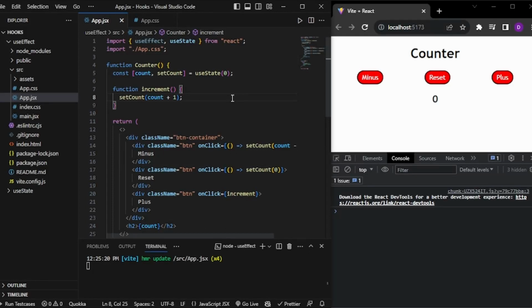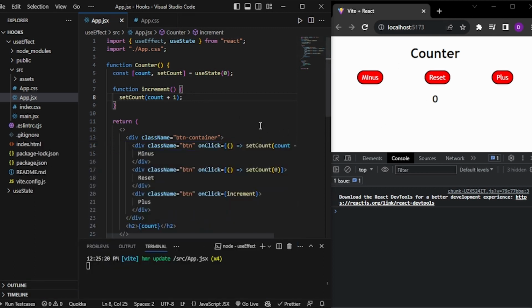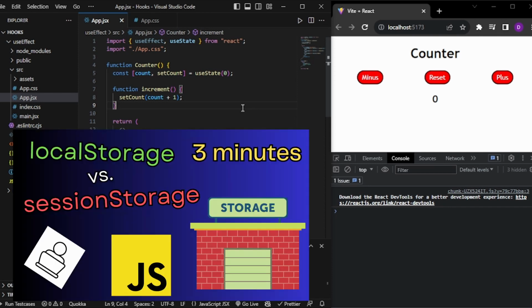Hello folks, in this video we will learn about arguably the most important React hook, the useEffect hook. In a previous video, we learned about the useState hook and built this counter app. In this video, we will use the useEffect hook and add local storage to this counter. If you want to learn about local storage, you can refer to this video. So now let's get started.